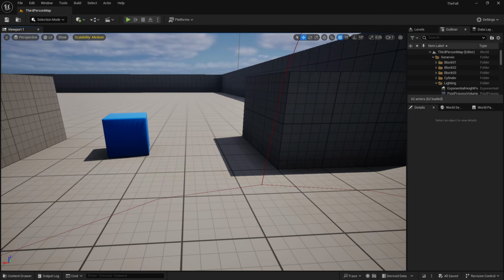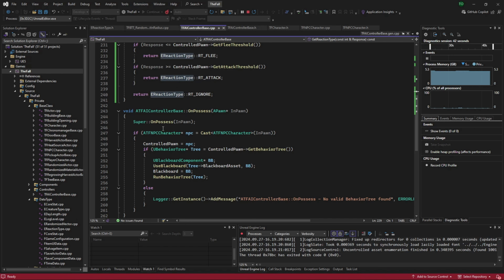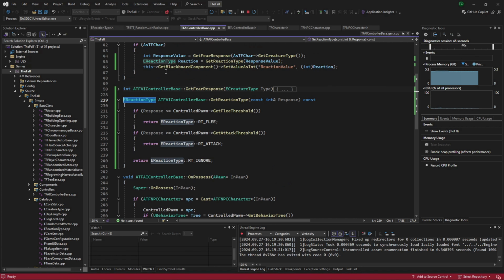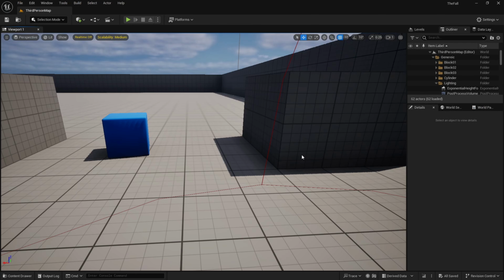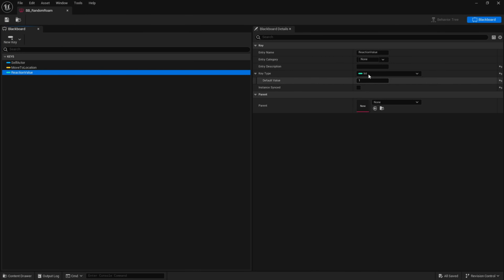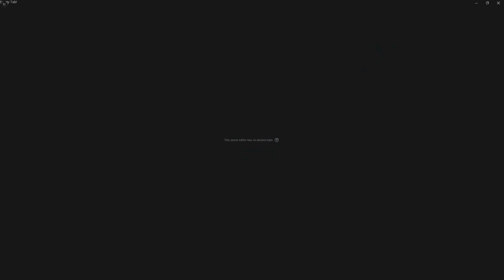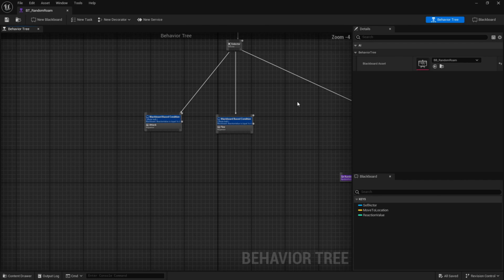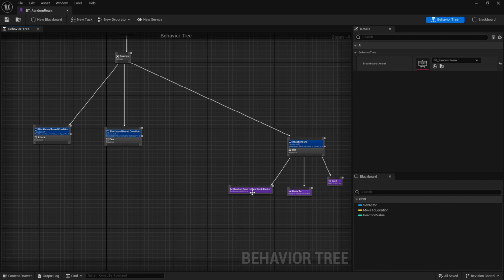Hey folks. So last episode we started setting up the overall reaction process for our AI. We got through to passing some information into the blackboard and just opening that up. We've got that set as a blackboard key here, and in the behavior tree, let me open that up. In the behavior tree, we set up our basic process here to determine what its response was going to be.